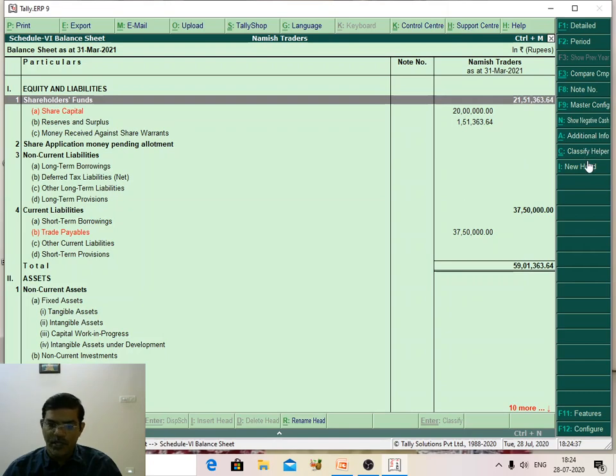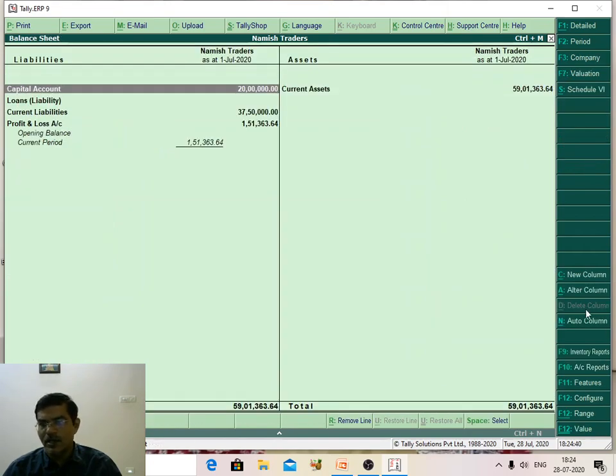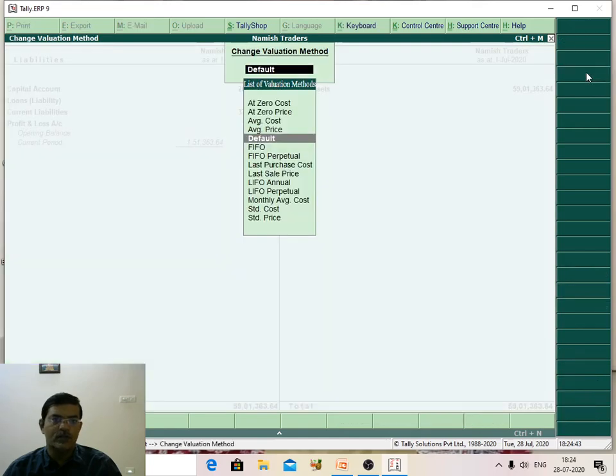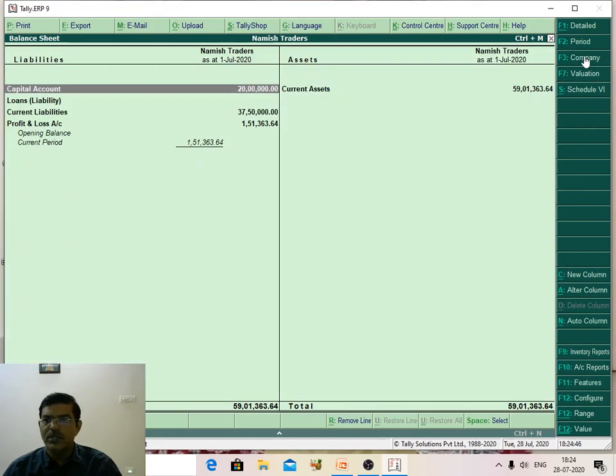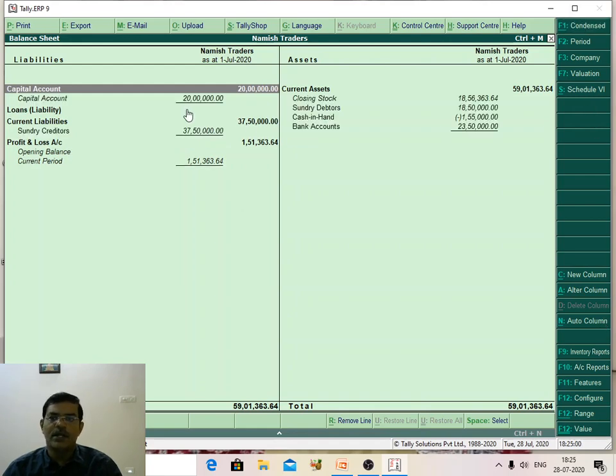If you want to add anything, you can add a column or remove a column. Valuation is also there. Company wise and period wise we can view, and we can add some range also. According to the company requirement, we can view the balance sheet. If you press F1, we can get details: the capital of 20 lakhs we introduced at the start, no loans, sundry creditors this much, and the profit and loss account amount. These are the opening stock and closing stock. So this is the company balance sheet.